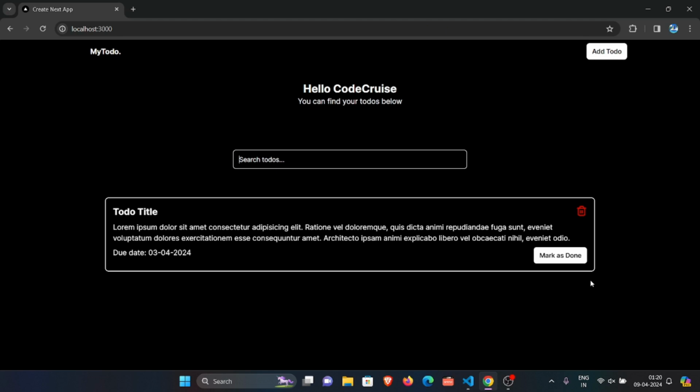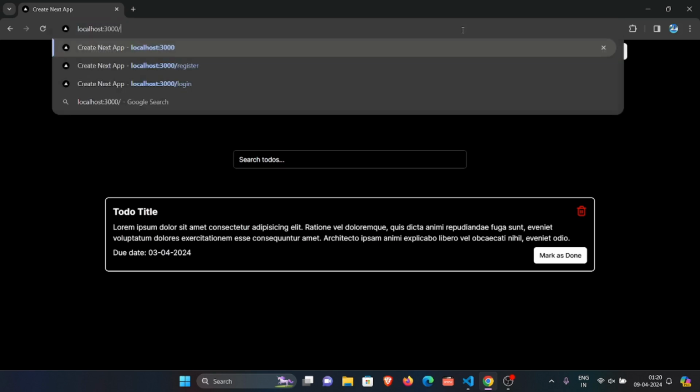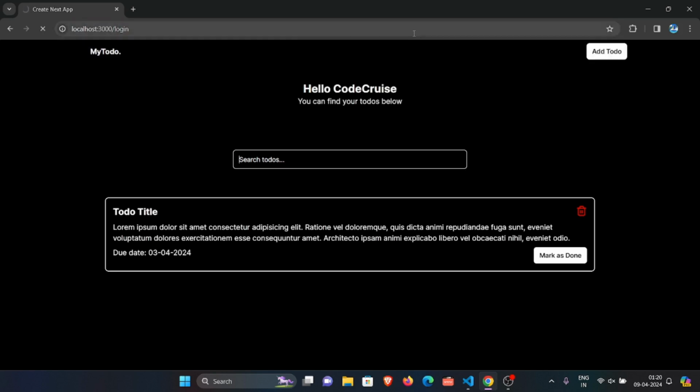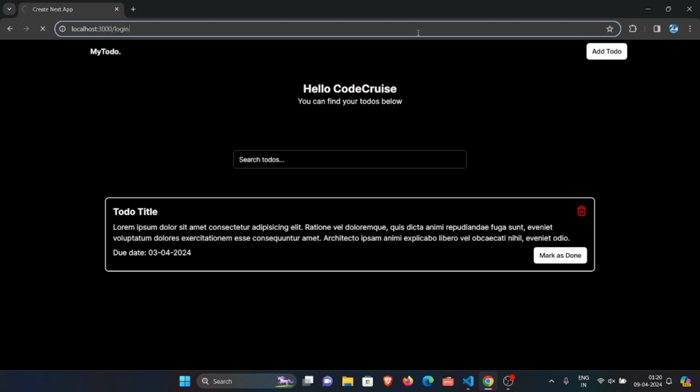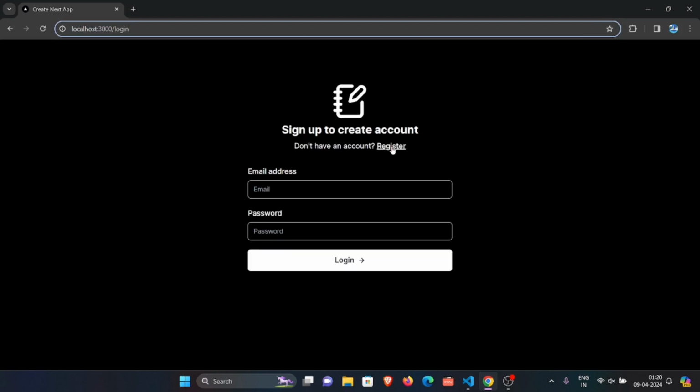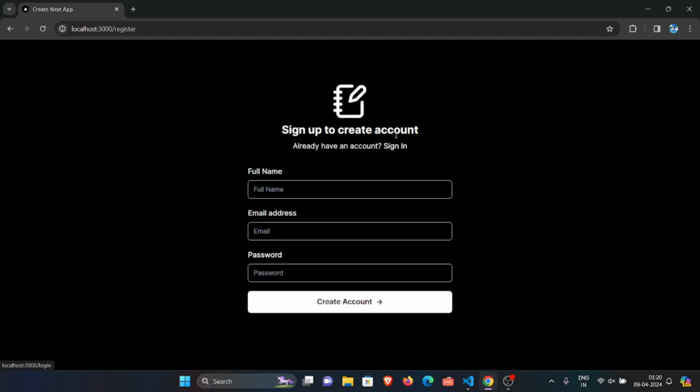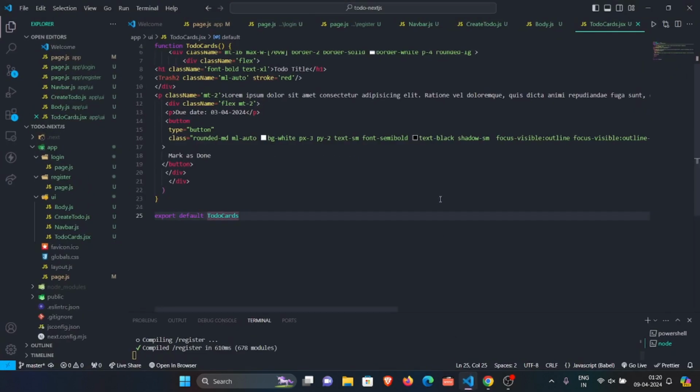In the previous video, as we have all seen, we built the front end of this application, that is the home page and the login page, and as you can see, the register page. So this is the UI part which we have built, and today we are going to be building the APIs, that is the backend of this application, which will be built using Next.js.